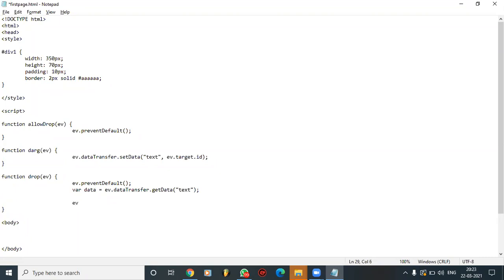Then event.target.appendChild(document.getElementById(data)). Okay, then script closed.